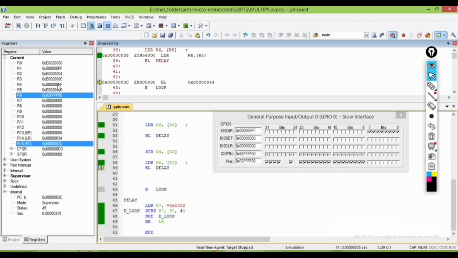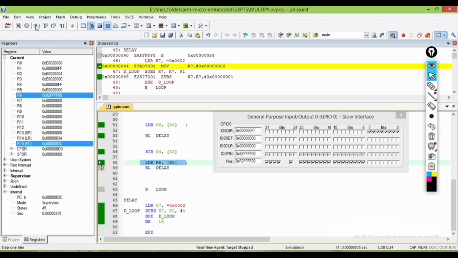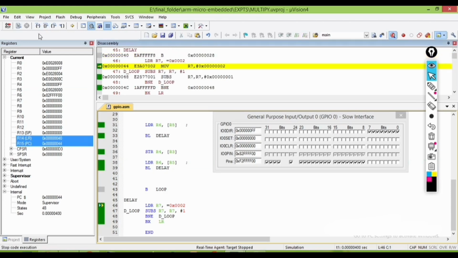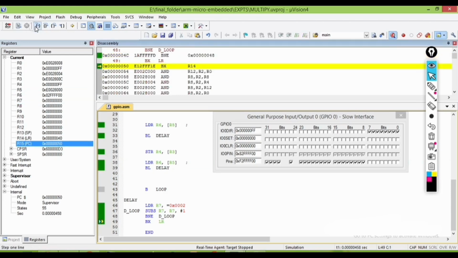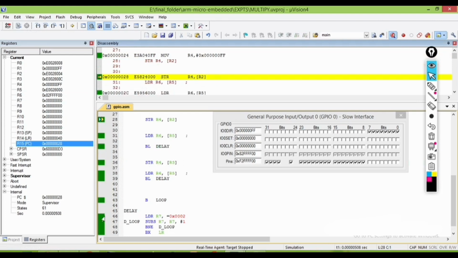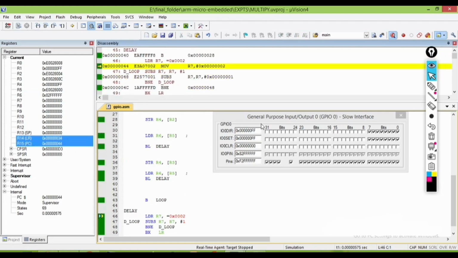We actually don't need this particular instruction since we are seeing the simulation happening here. If it was not there, then we would have to check the value through this. Now we are again branching to delay, fine, and returning back to the loop, and this will continue. Now if you want to see this happening continuously, let me run it using this.